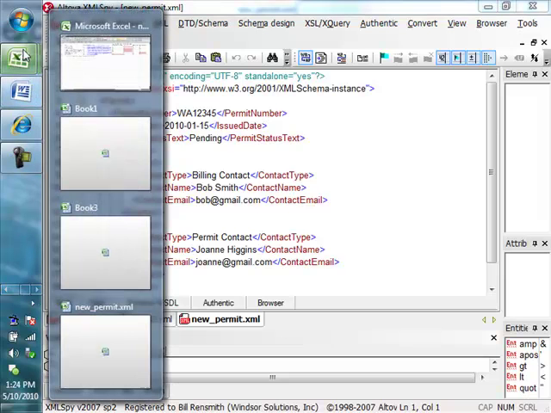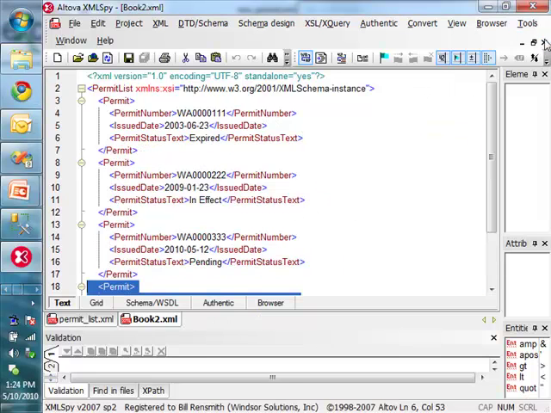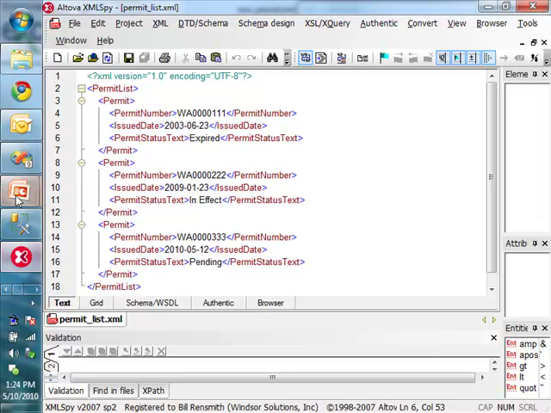Already you can start to see how XML is friendly and practical and used by a lot of different programs. So we'll get out of here, jump back to our presentation.